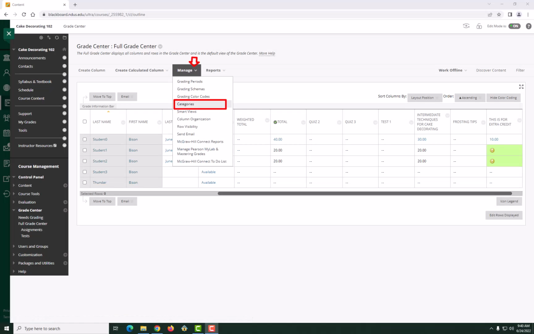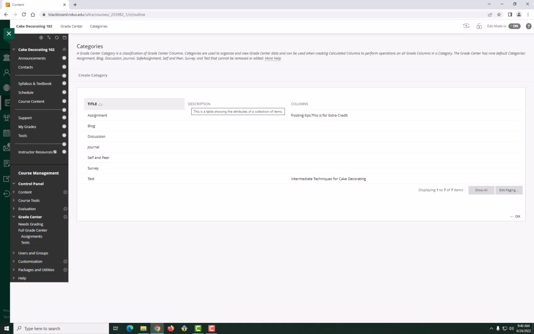Next, let's look at categories. Categories are classifications of columns that contain similar items, such as assignments or tests, and these are used to organize and view the Grade Center data. You can create your own category other than the defaults set here.